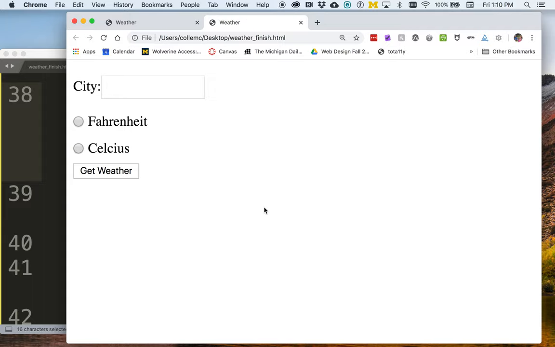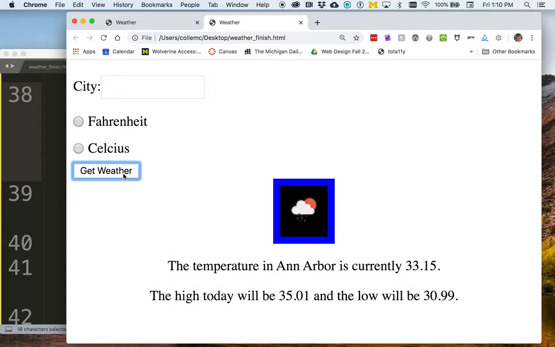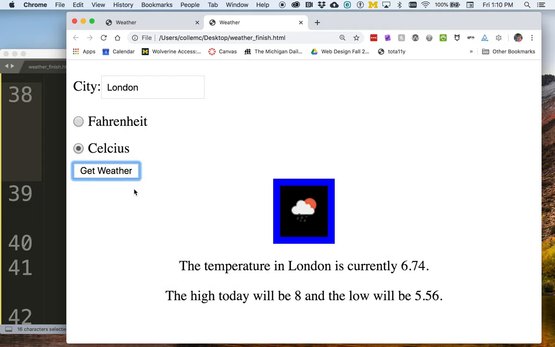The final product hides the results at the beginning, and if I were to click on Get Weather, it will generate the information for Ann Arbor using Fahrenheit. So whenever the city is missing, I want you to always use Ann Arbor. And whenever the temperature format is missing, I want you to always use Fahrenheit. Okay? So now I'm going to go in and put in a different city. We'll try London, Celsius, and we'll click Get Weather.